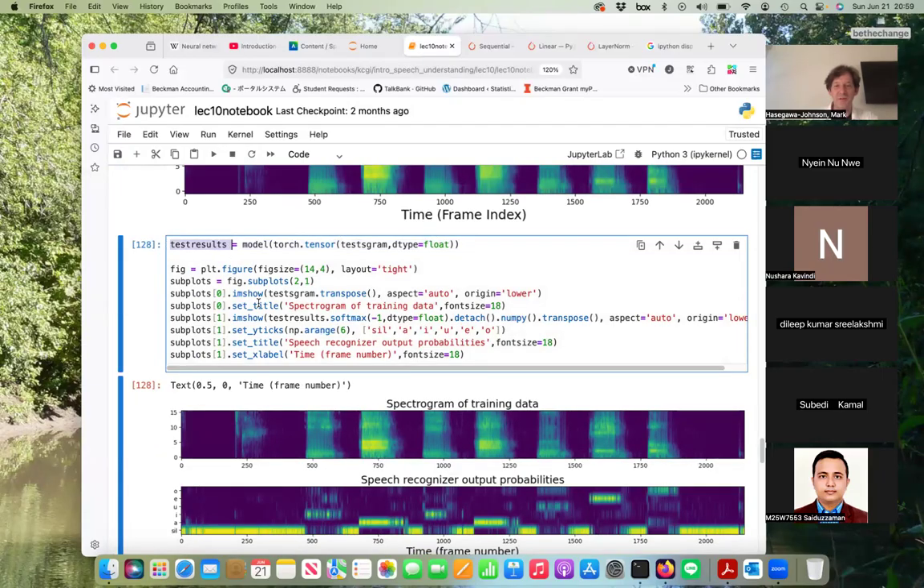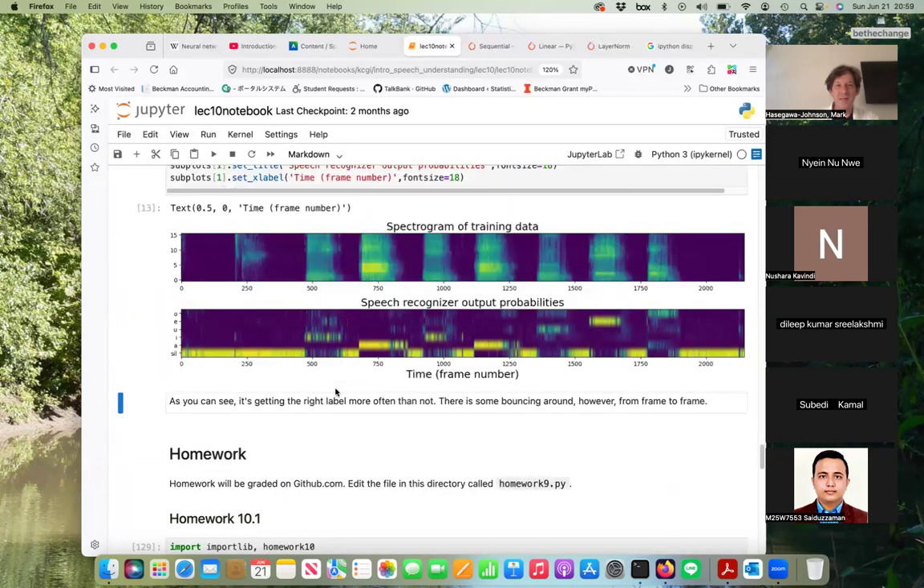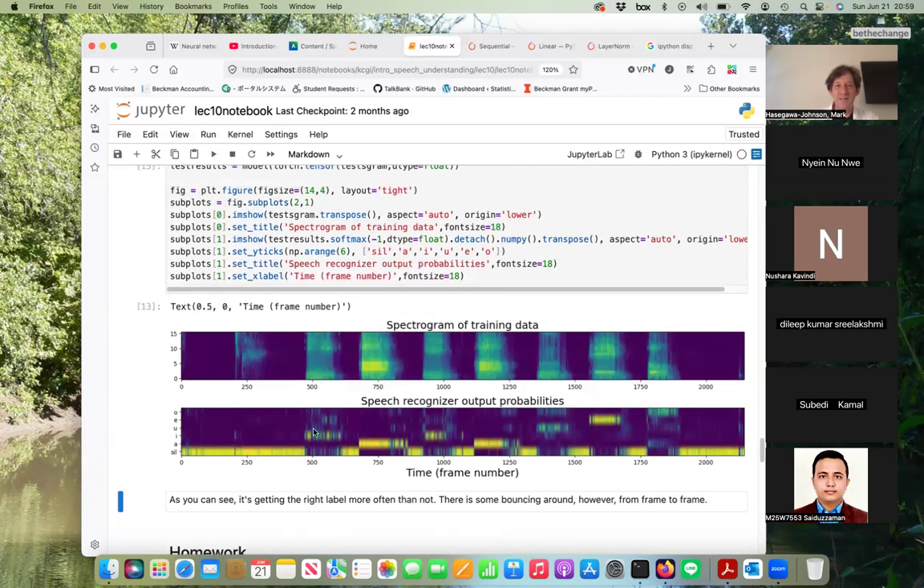Our test results are the dot products. In order to turn the dot products into probabilities, we pass them through the softmax and then detach them and turn them into NumPy and then transpose them so we can create an image. Right? And then we'll just show them in the image, and we see, in fact, E, A, oo, a, o. It mostly got it right.